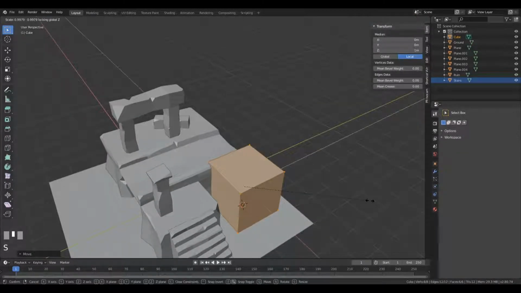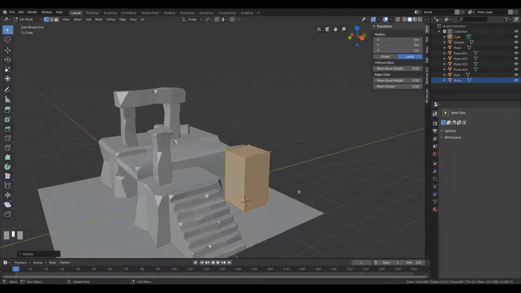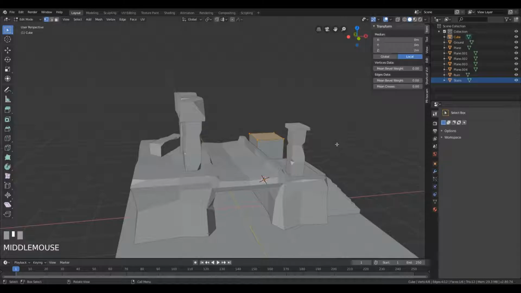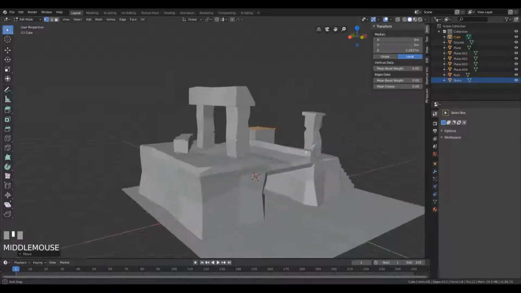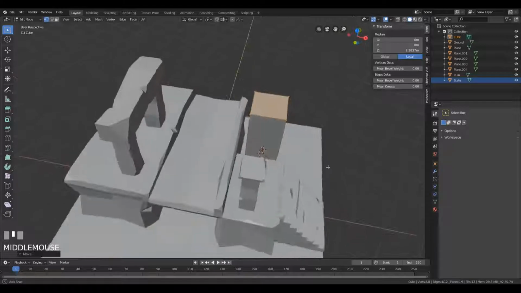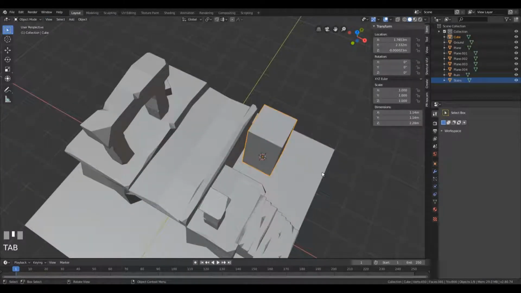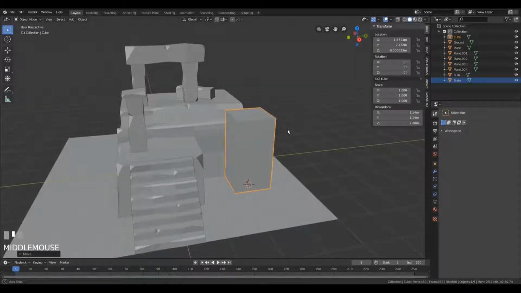So let's press S, then Shift Z, and scale it to something like this. And maybe we can grab these 4 vertices here and make it a little bit taller. So press G, then Z, grab it up, so it's a little bit larger than the structure here. Okay, and let's tab out of the edit mode, press G and X to move it on the X axis, and move it closer to the structure here.